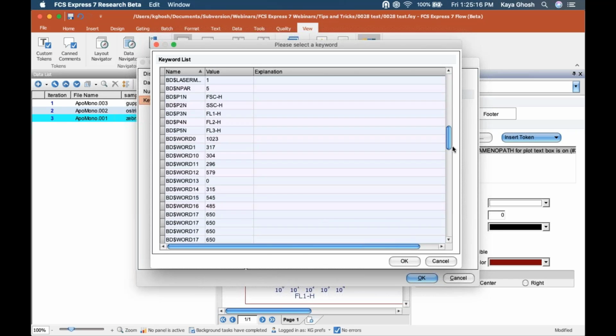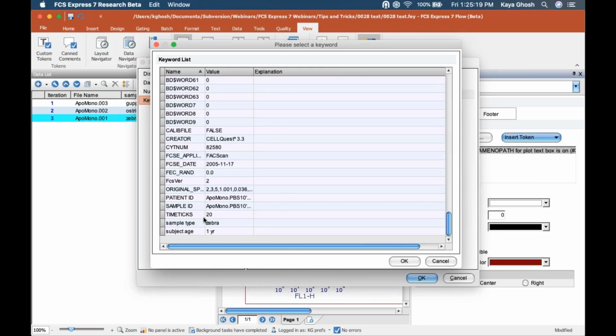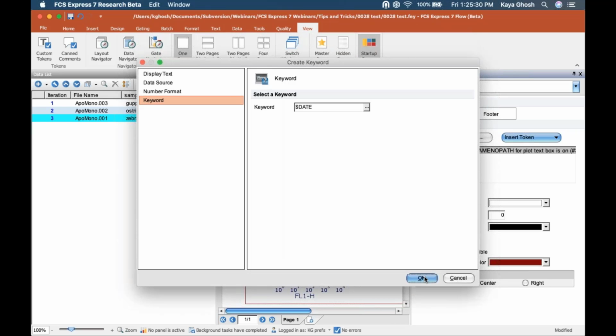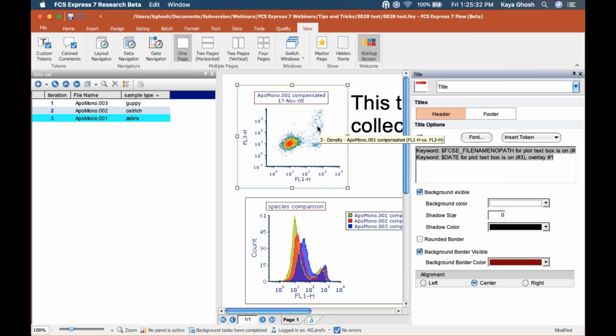There's other ones down here as well. Sometimes the interesting ones that the user has entered in, like descriptive sample IDs or experiment names, those tend to be towards the end, past all the $sign keywords. Okay, so I'm going to click OK. So now you see we have the date of acquisition showing up there in the plot title, right?